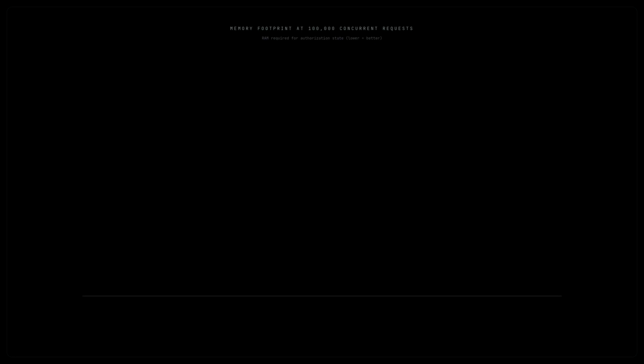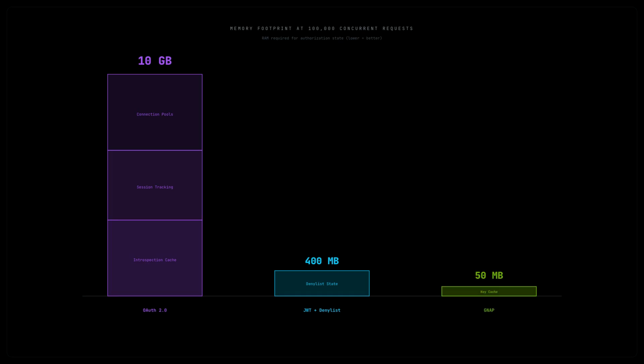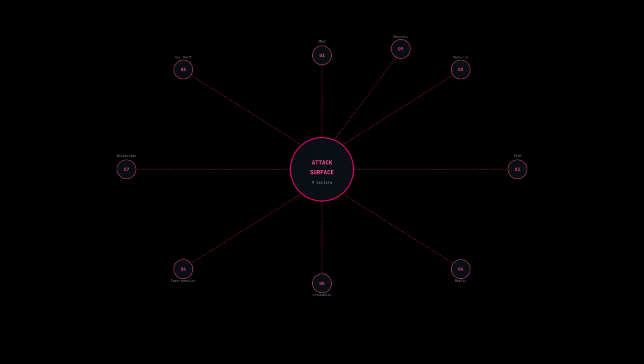Now let us talk memory. At 100,000 concurrent requests, OAuth 2 with introspection needs roughly 10 GB of RAM just for auth state, connection pools, session tracking, and introspection cache. JWT with Denylists needs roughly 400 MB. The grant negotiation protocol needs roughly 50 MB. That is a 99.5% reduction compared to OAuth 2. But the real story is the attack surface. Let me walk you through 9 attack vectors and show you how each protocol handles them.